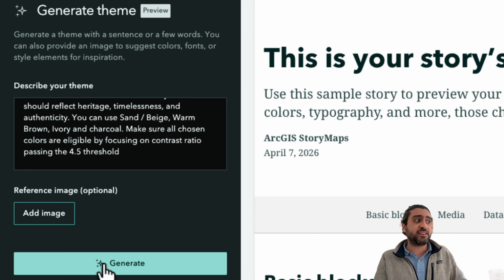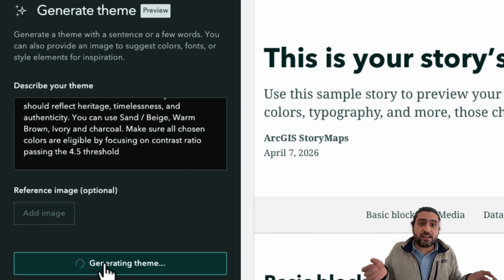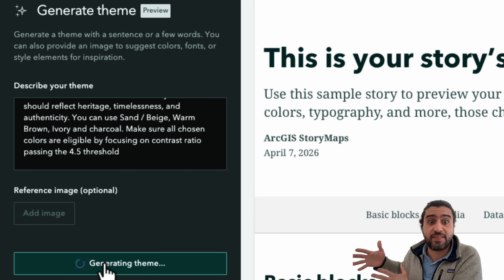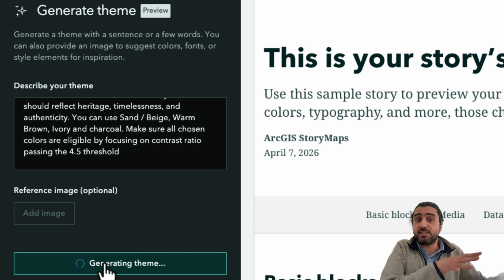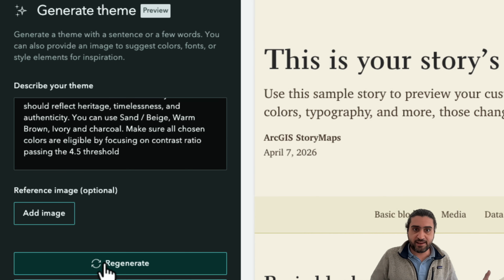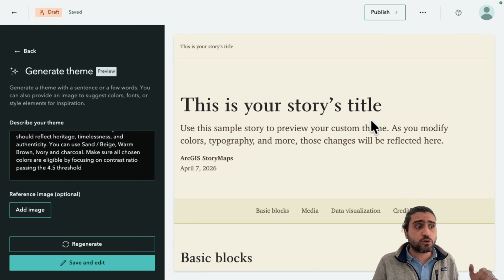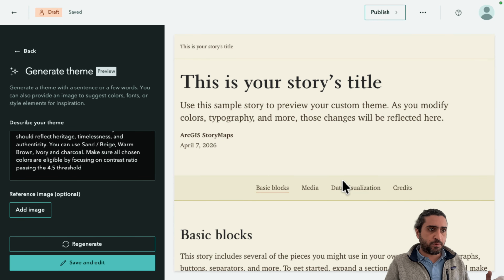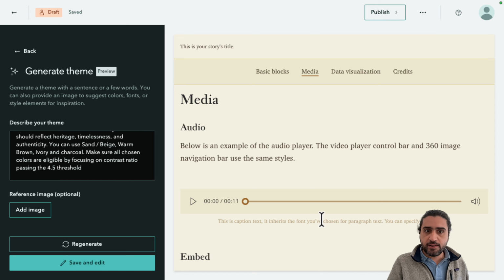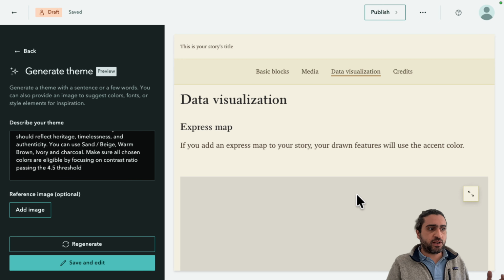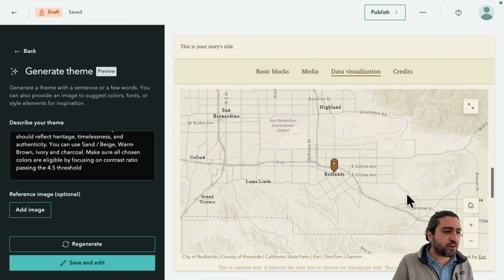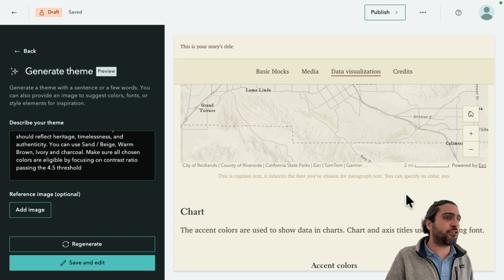I'll click generate, and that's where the assistant might fail. I mean, they're not perfect at the end of the day. So we'll see if it fails in one or two things, how we can spot it and sort it. The theme is already created, very similar to what we've seen already. Basic blocks, media, data visualization, again the map point and the colors. It's just working great together.